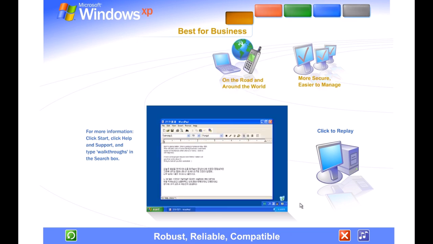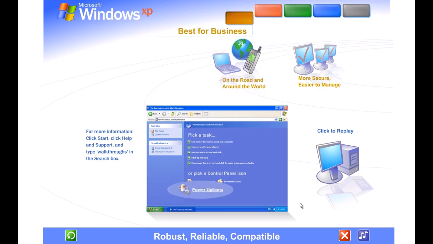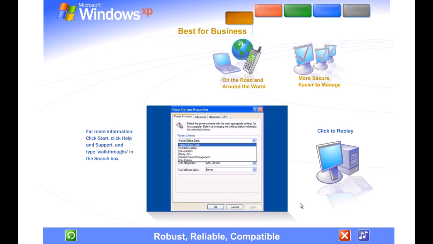Select among 24 languages. Really useful if your company spans the globe with multilingual employees who use different languages but share the same computers. Use a laptop? Windows XP's enhanced power management features stretch battery life, and with laptops and other PCs, you get better control over how your computer uses power.